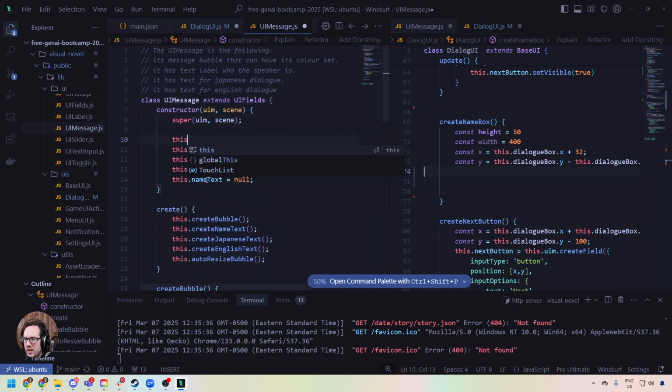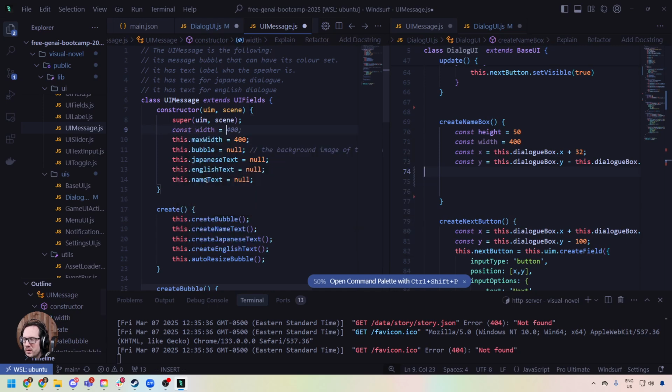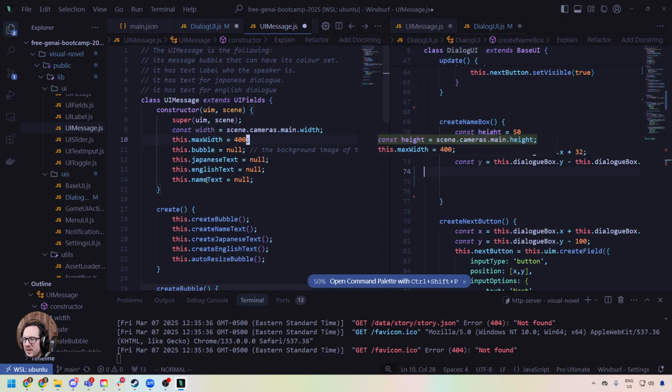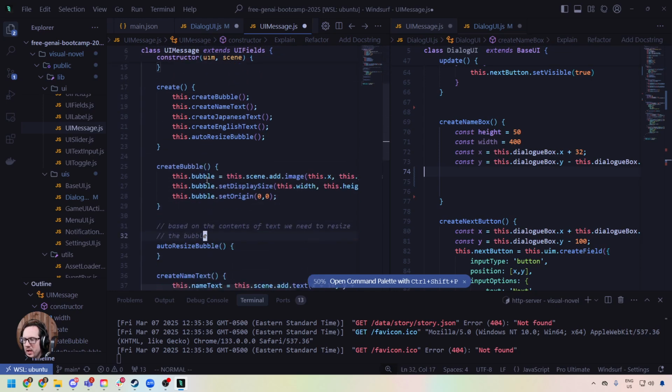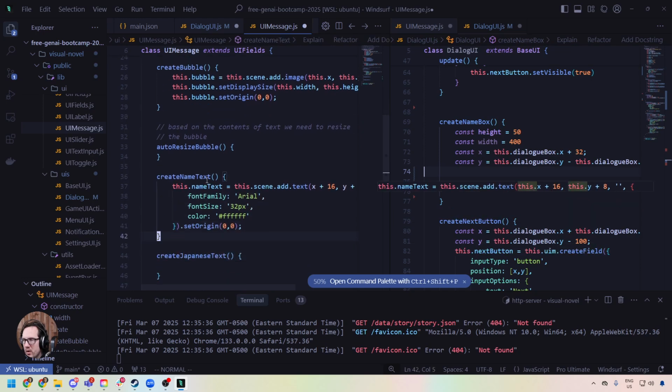We should probably have this dot max width, and for now it's fine. Constant width equals scene dot camera's main width, right? So the idea is that maybe we only want it to be two-thirds of it, or maybe just half for now. I'm not sure what we want, but we'll make it half. And now we obviously have to resize it based on that, but we need to go ahead and create all those things. Going back over to here, now we can get rid of our dialog box.